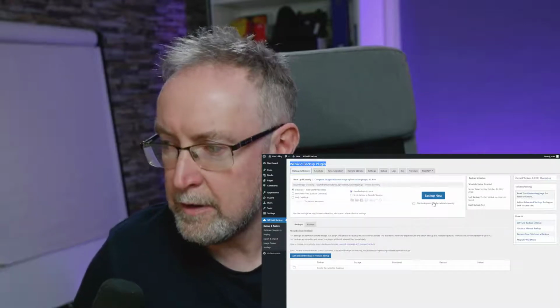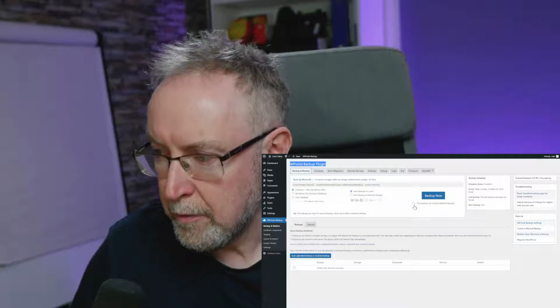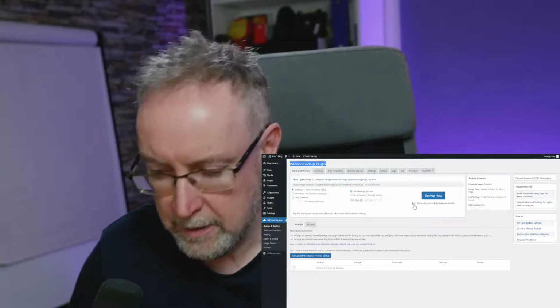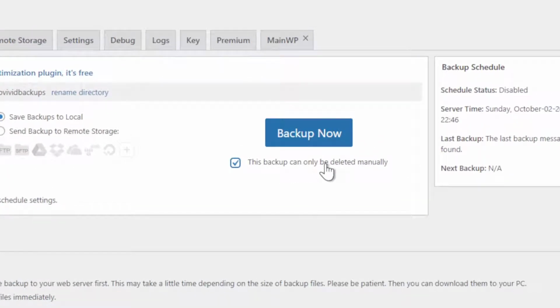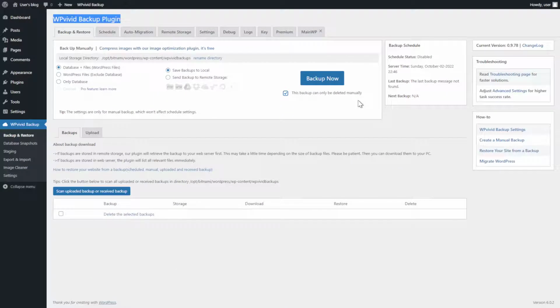First thing we're going to do is back that up. But before we do that, we're going to tick this little box here. Let me make it nice and big for you. Tick this box here and say this backup can only be deleted manually. We want this because if we do muck things up, we want to be able to restore that, and we want to know which backups are milestones. Like before we do a big change, we'll make a manual backup that can only be deleted manually.